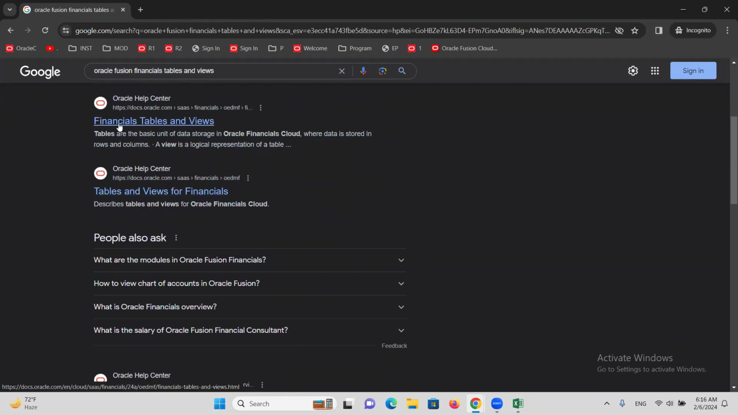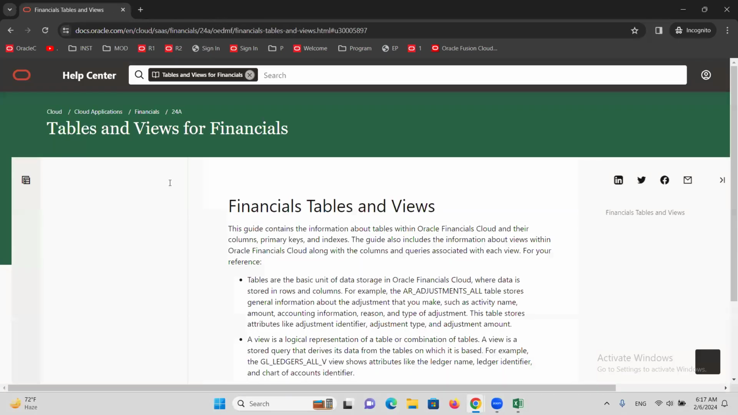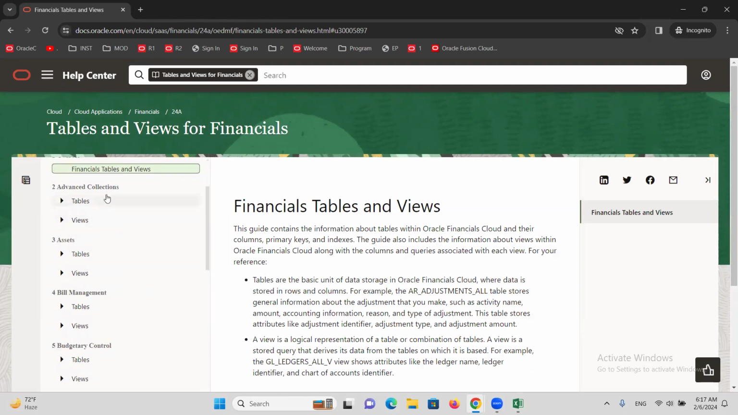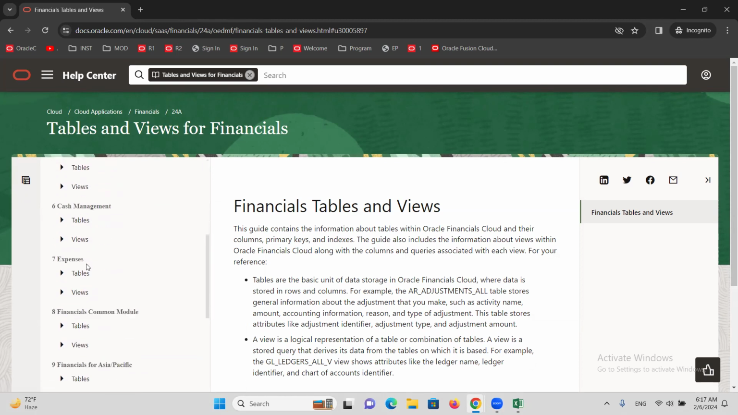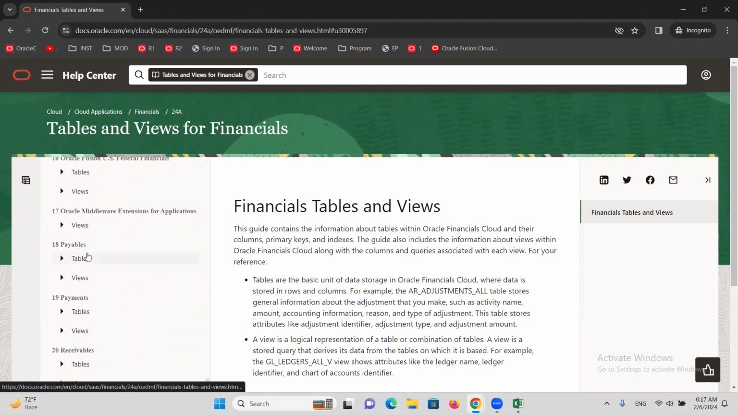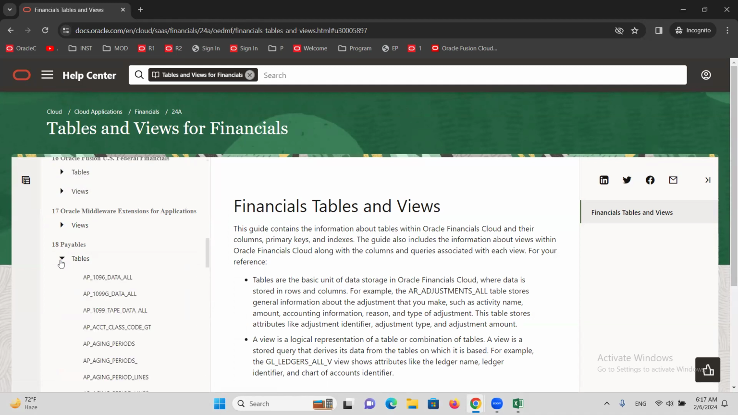Okay, click on financials, tables and views. For all the applications, Oracle is providing the tables and views. You can see here, go to payables. Payables tables or views, anything is fine. A table will have all the columns of data. A view will have limited data access, which is frequently used just for reference or review purposes. Now expand tables.